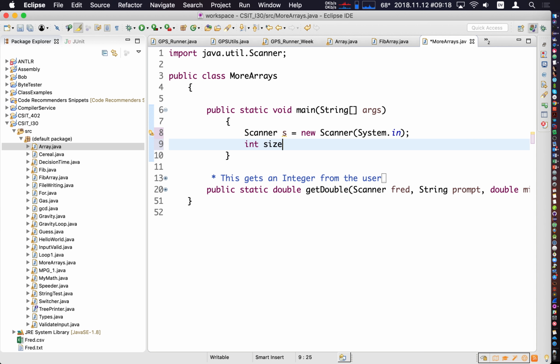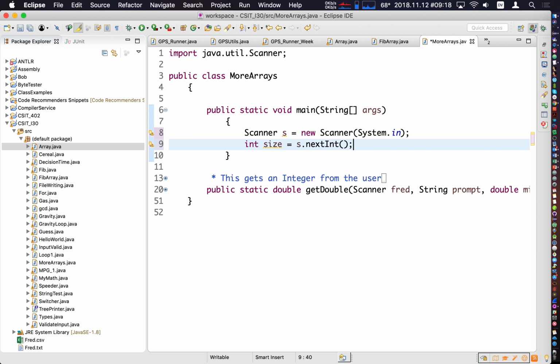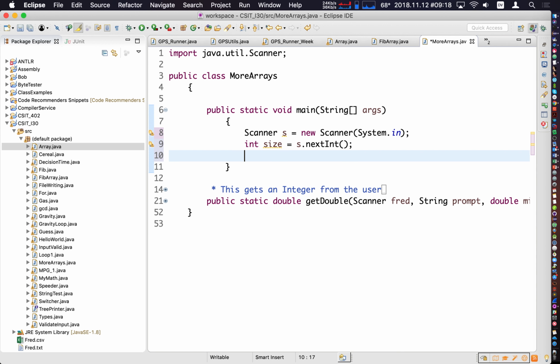So, for example, I can read an integer from the user as to, let's say, how many elements in an array they would like. And then I could allocate an array of that size. So my function here is called getDouble.